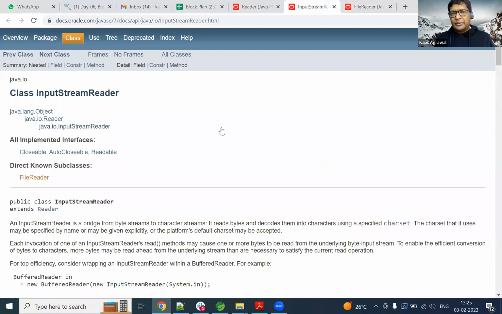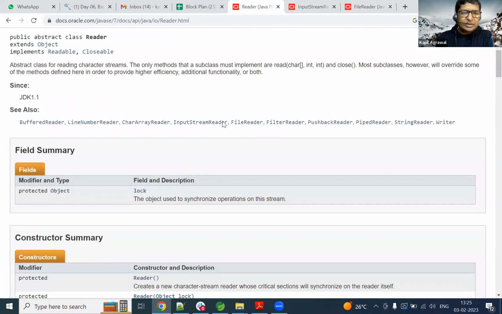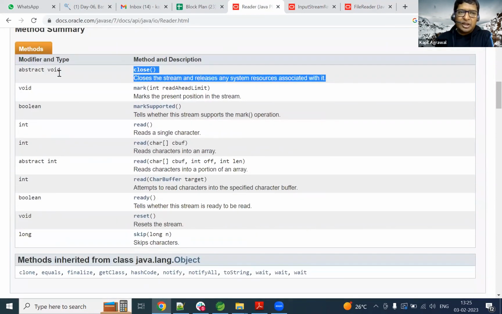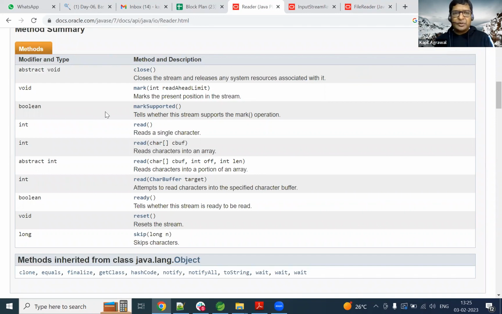So if I'm talking about the methods of the Reader class, you can see that in the Reader class there is one method available. The name of the method is the close method. Definitely the close method is used to close the connection.